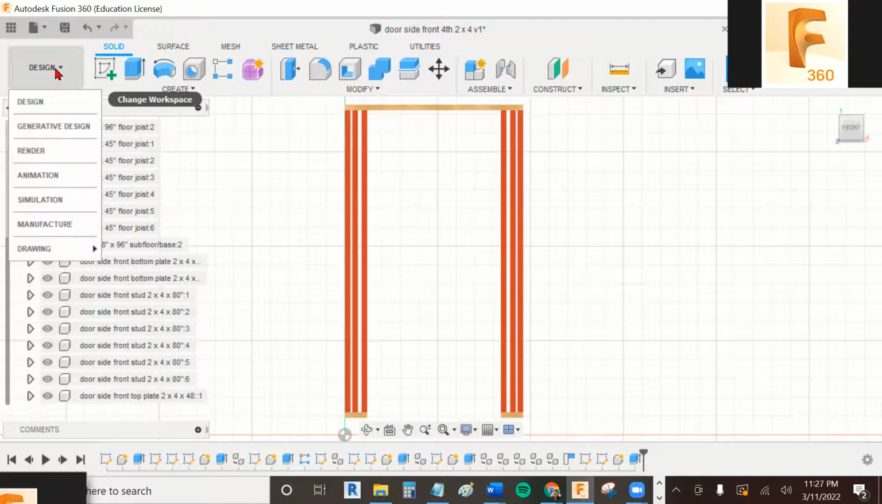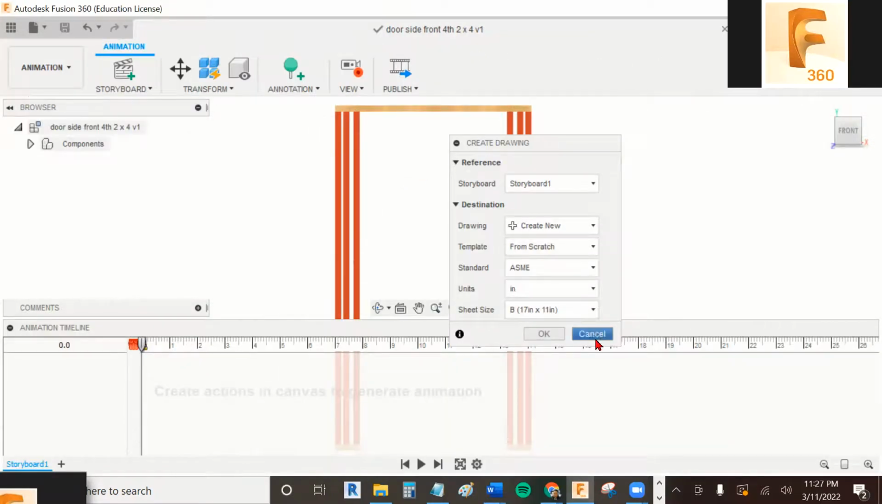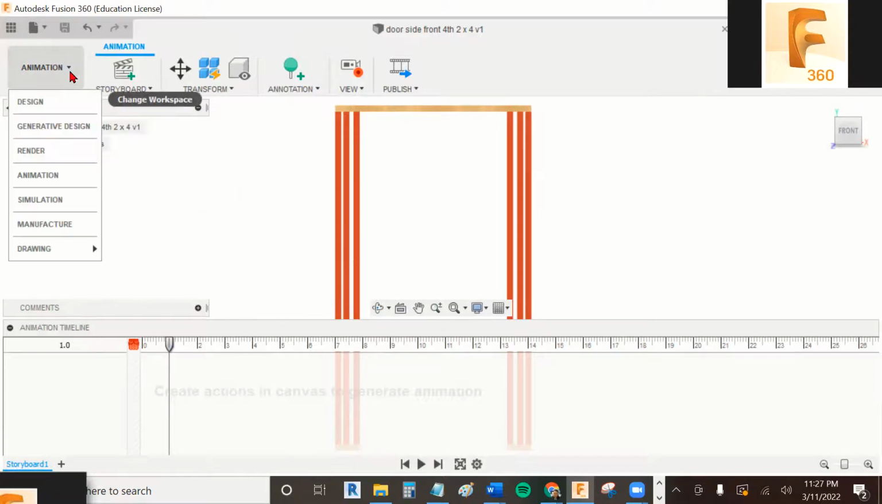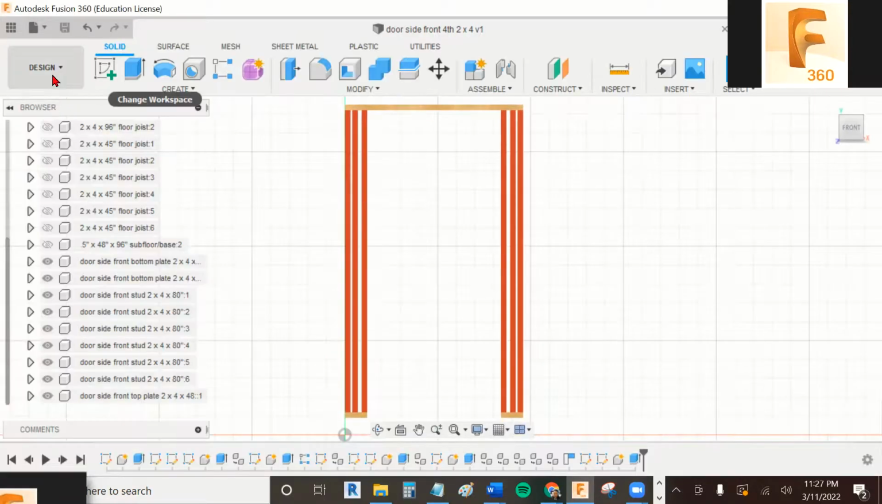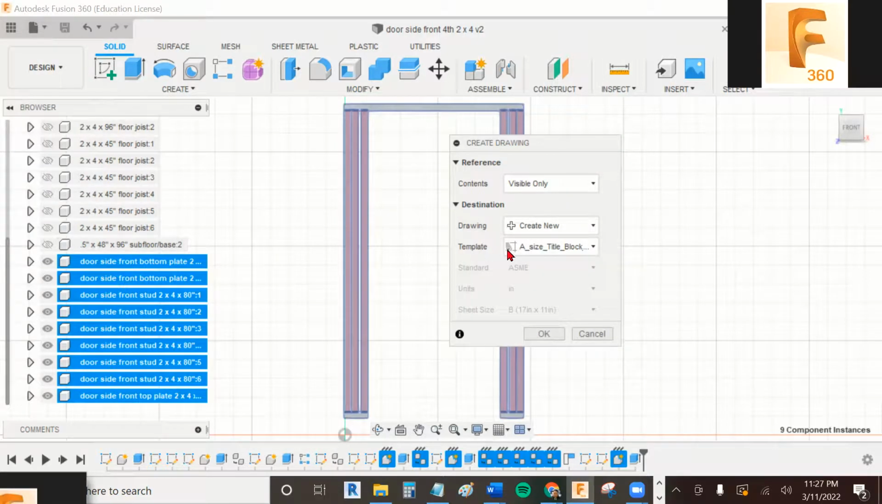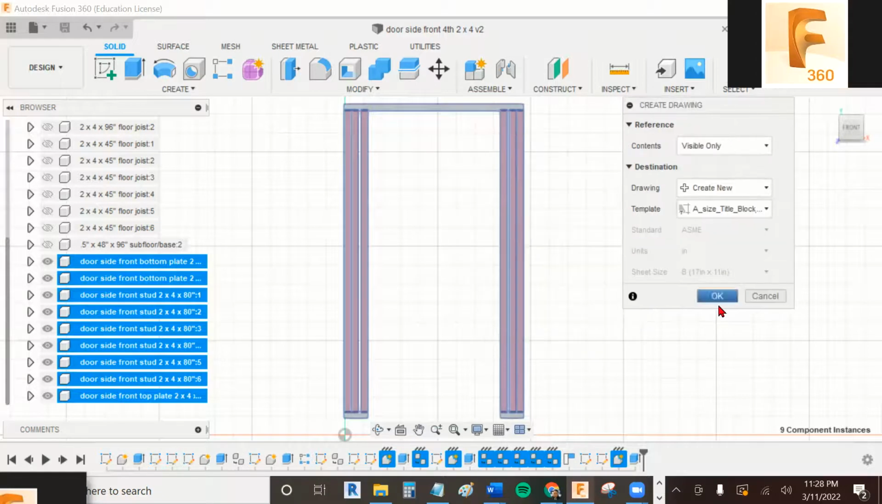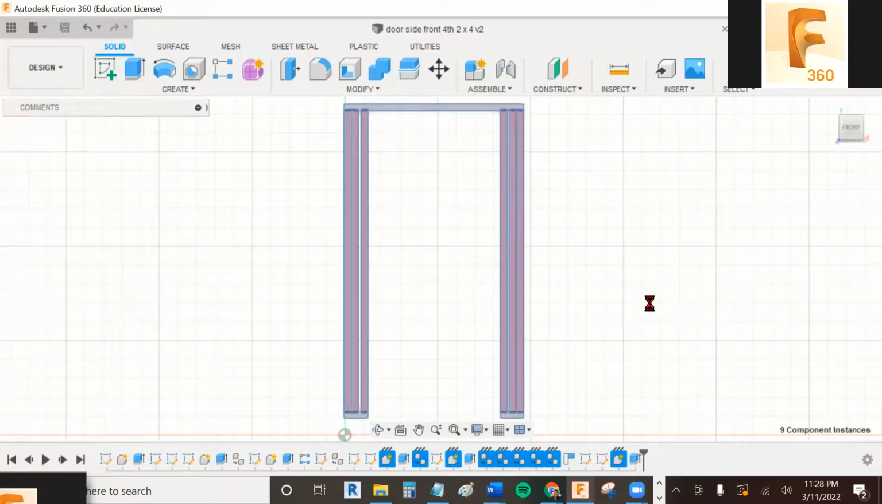So I'm going to go design, drawing from design. Oh, not from animation. We can do an animation. Let's go back to the design. Drawing from design. Okay. Click on the A size title block CA template if you have it. Okay. Hit OK.